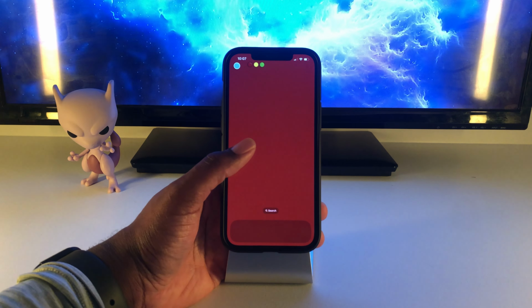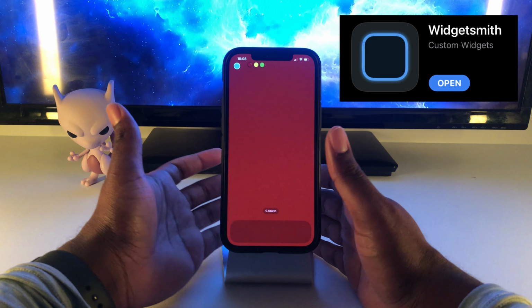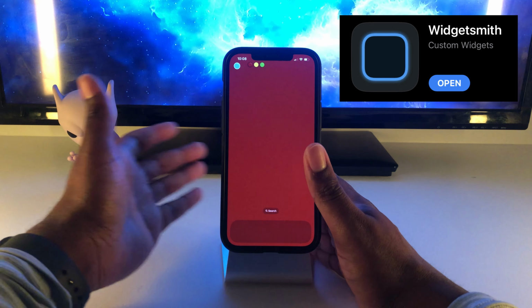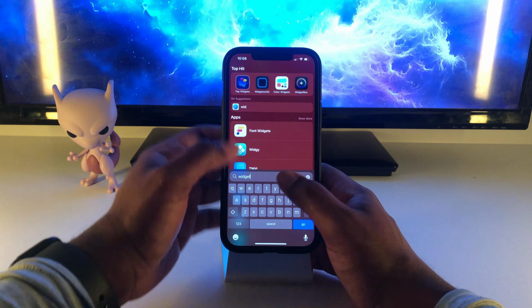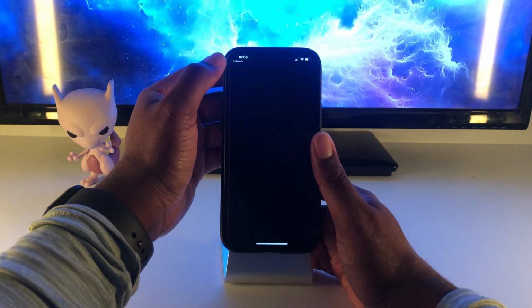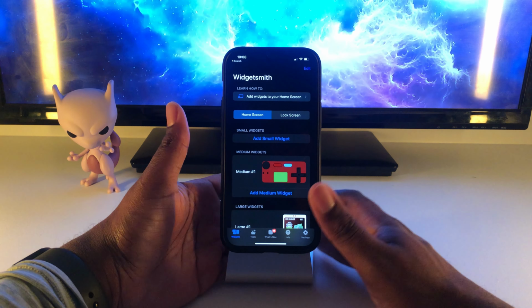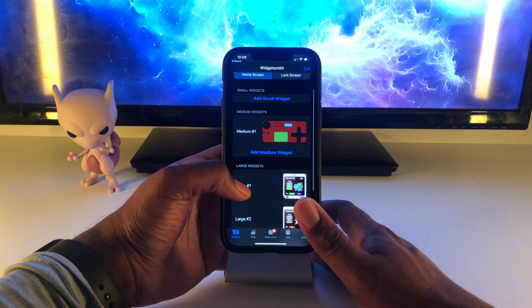Next thing we're going to do, we're going to go over to Widgetsmith. If you don't have Widgetsmith, go ahead and download that from the App Store. It's free. So I'm gonna go ahead and search Widgetsmith. And here I got the widgets already set up, but I could go ahead and set it up again.